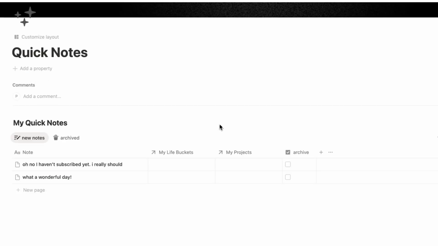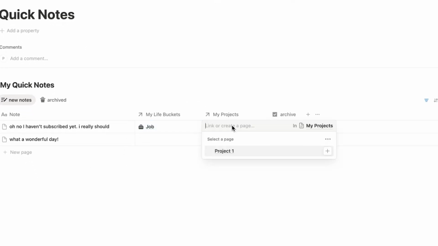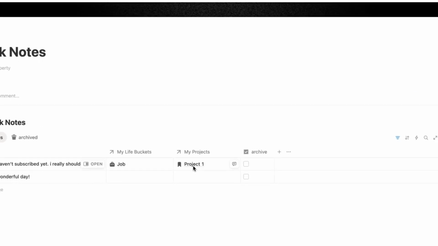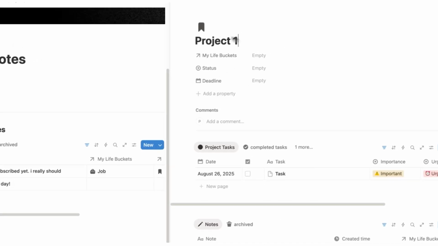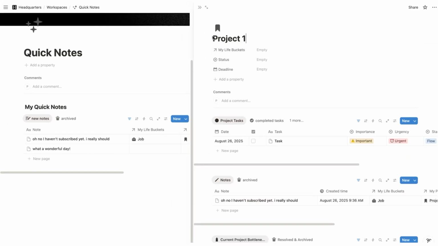And in here, I can find them. Obviously, if we label them with life buckets, such as job, it will show up on the job page. Or if this note is labeled with Project 1, it will show up on the Project 1 page as well. I'll just quickly show you that. If I click here on Project 1, open up the Project 1 page. Here I can see, oh no, I haven't subscribed yet. That note is sitting here under the Project 1 page.